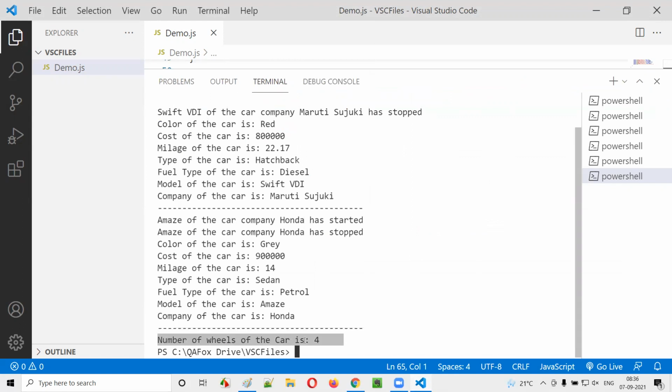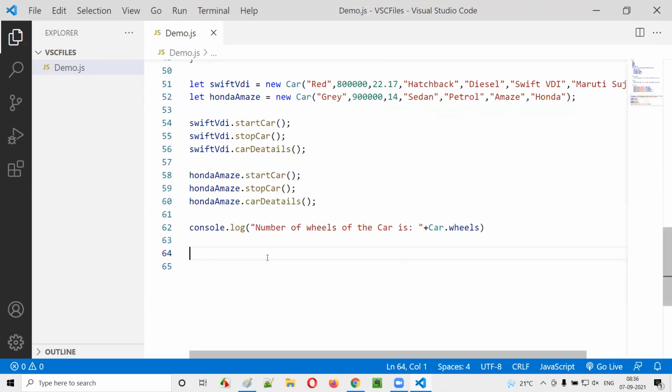Wheels has become static, and it belongs to the class memory now. It's a common memory, that is class memory, not the object memory. Object memory will have different properties, different values for different things. But class will have the common stuff.